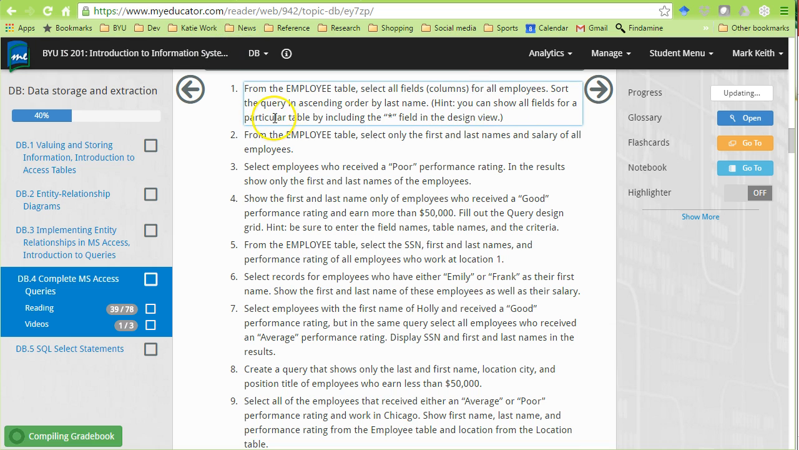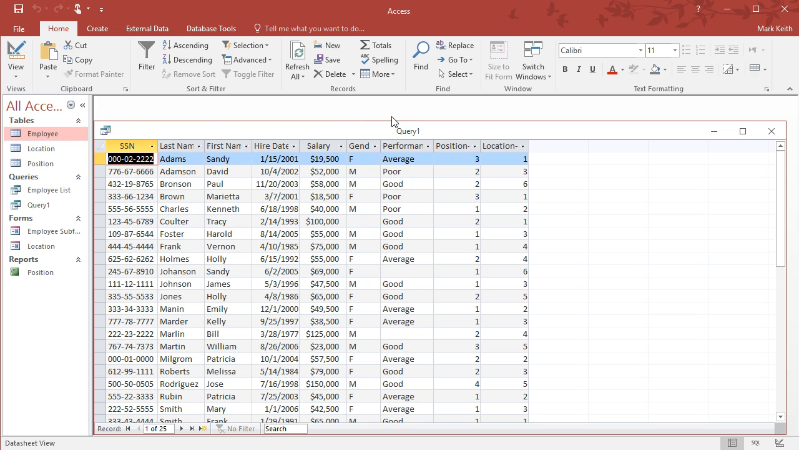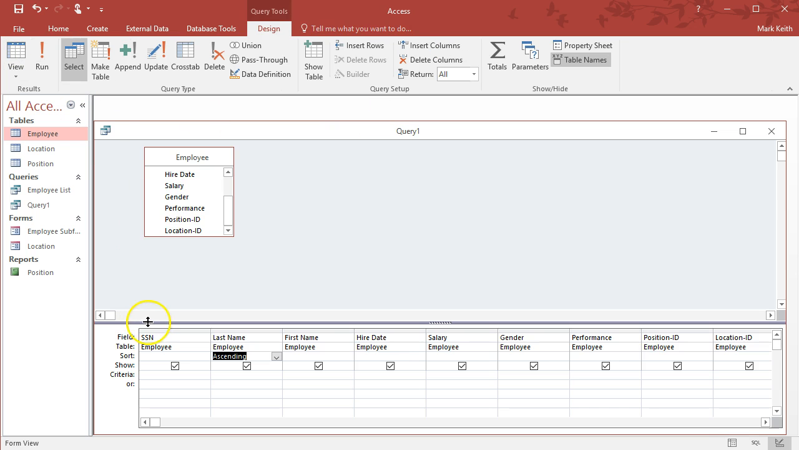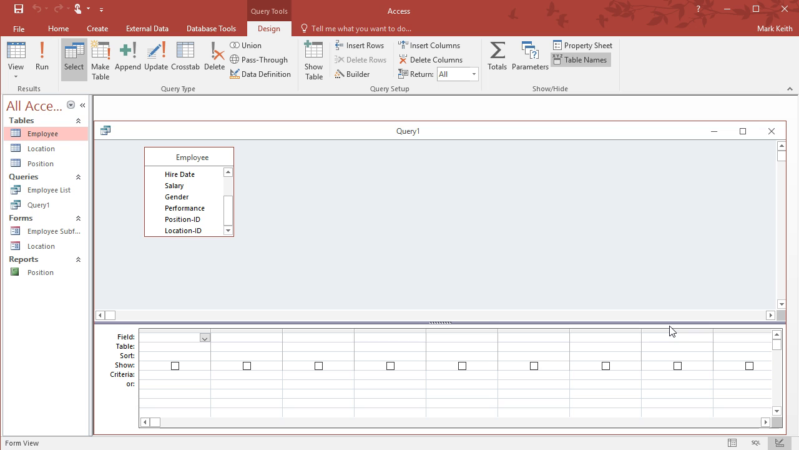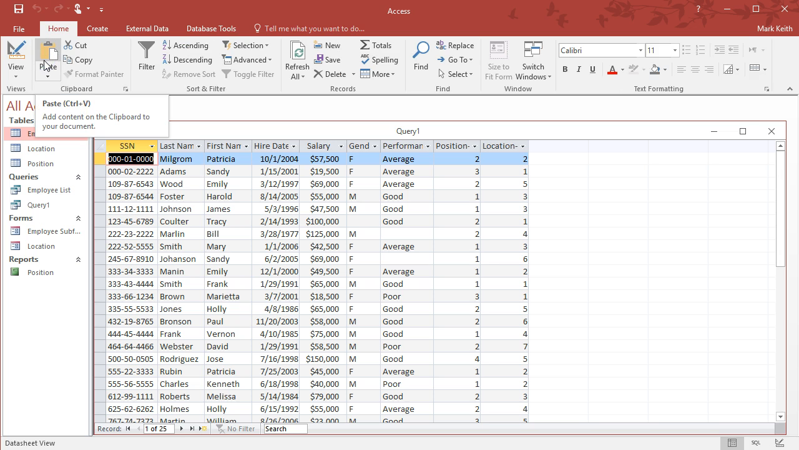Okay, so you might have noticed there's also a hint here. You can show all fields for a particular table by including the star field in design view. So if we come back here to design view, hover your cursor very carefully over this part of each field and hit delete. Again, hover until the cursor turns into that downward facing black arrow. And I can even click and drag and I can delete all of them. So if you ever put something in you don't want, do that to delete it. And what it's trying to tell you is that if you use this star right here, it's going to automatically grab every field. Run. There it is.